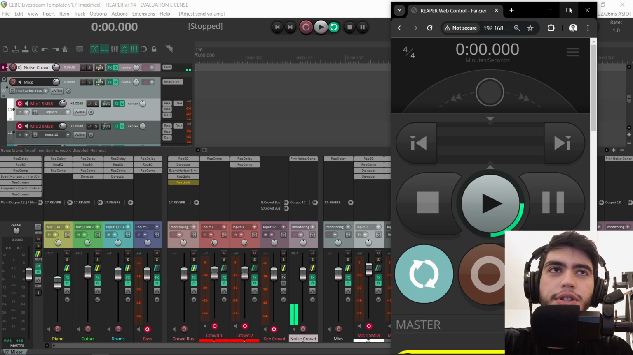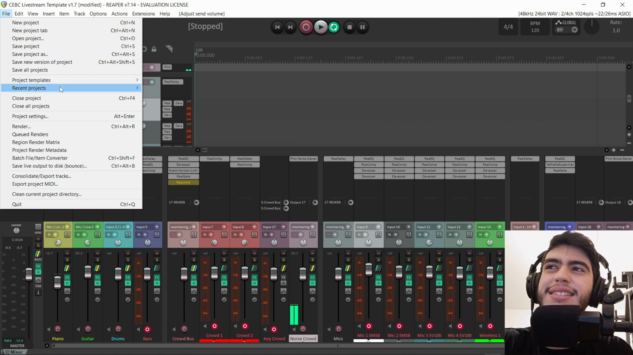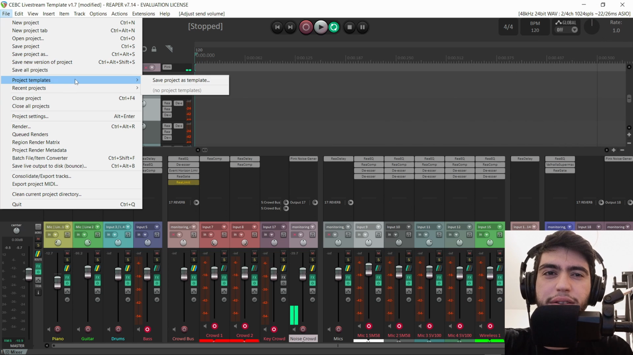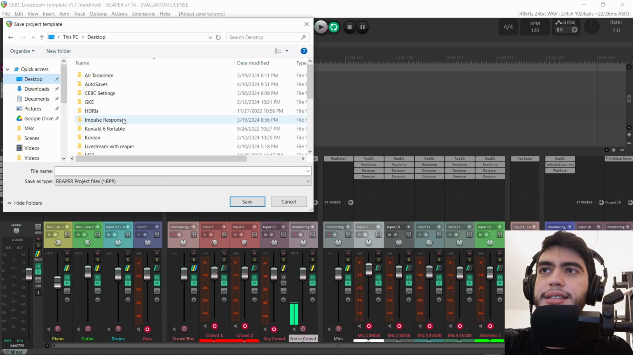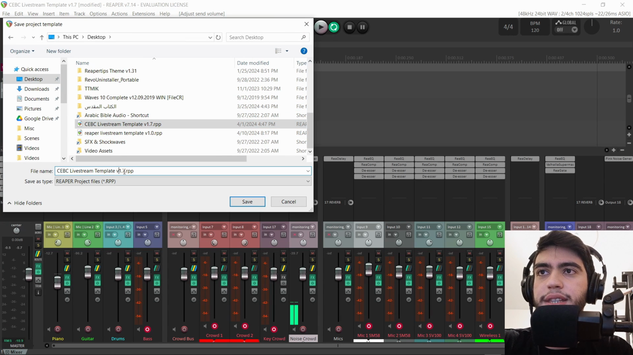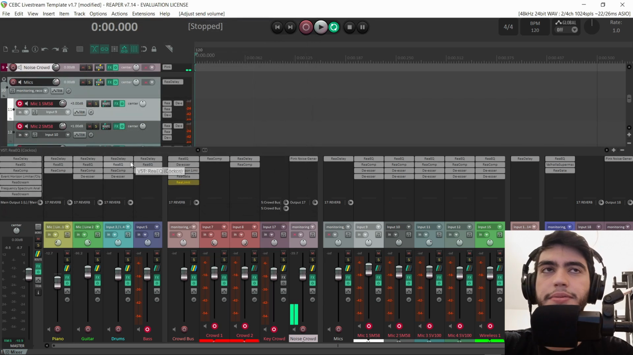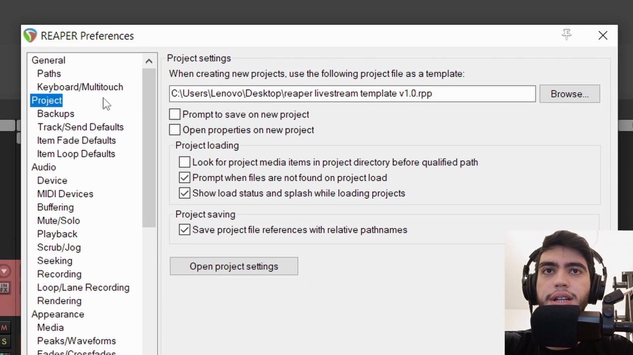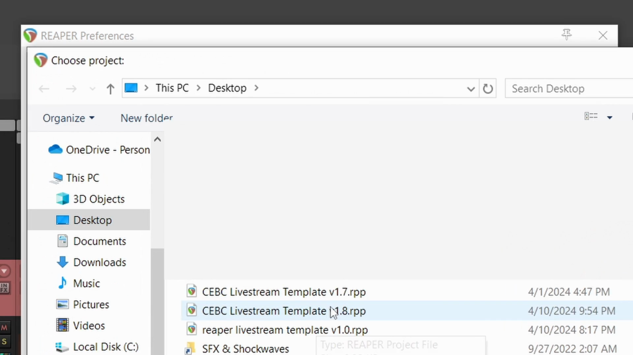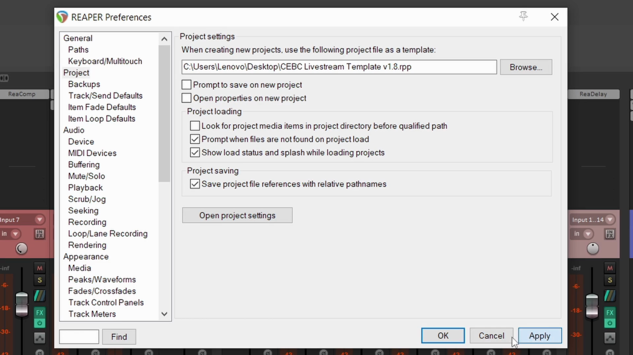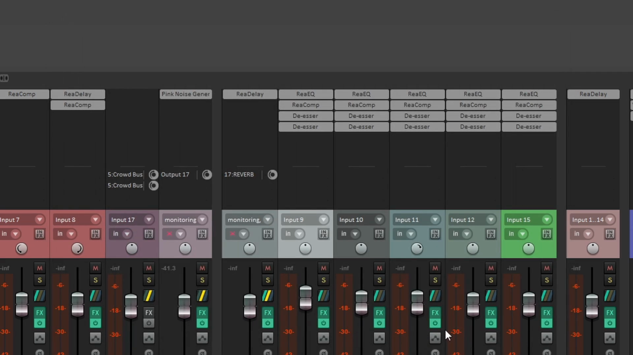Doesn't matter. And of course, when you're done, you can save it as a new file. I would rather do that, save it as a new version. So project template, save template, and then save it as Livestream template version 1.8, save. And then I'll go here into project and change it right here. So I will choose that one and hit apply. So now when I open Reaper, it will load the latest template.